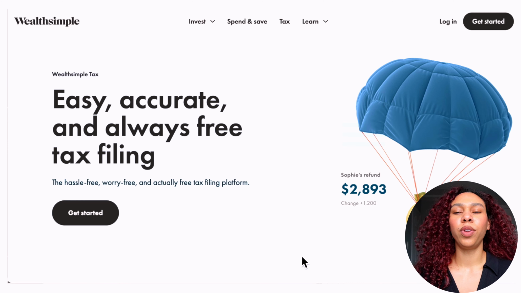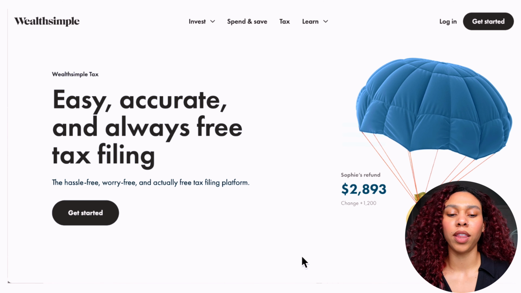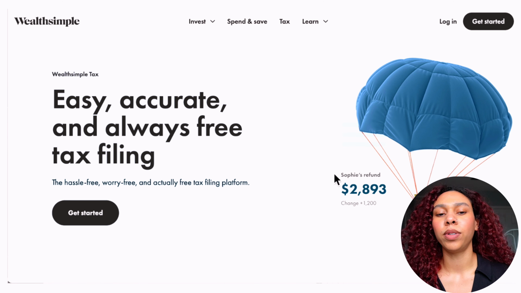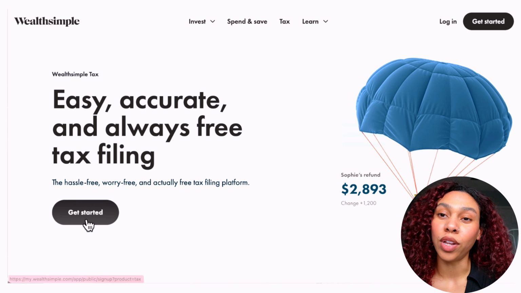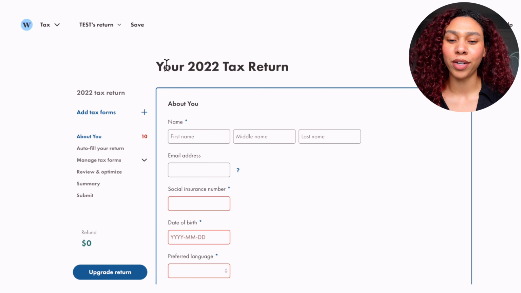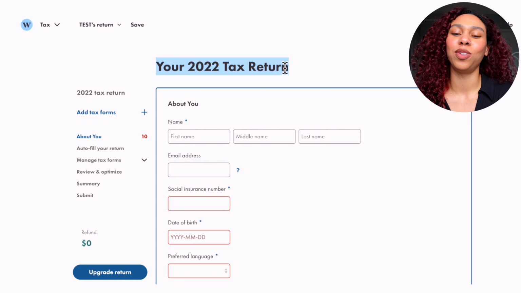So your second step is going to be logging into the Wealthsimple Tax and beginning the transfer of information. When you go to the website, you'll get to the home page like this. You're going to just click on Get Started and it will take you through the sign on, or you're going to log in using your login information. The main page is going to look like this. It'll say your 2022 tax return.